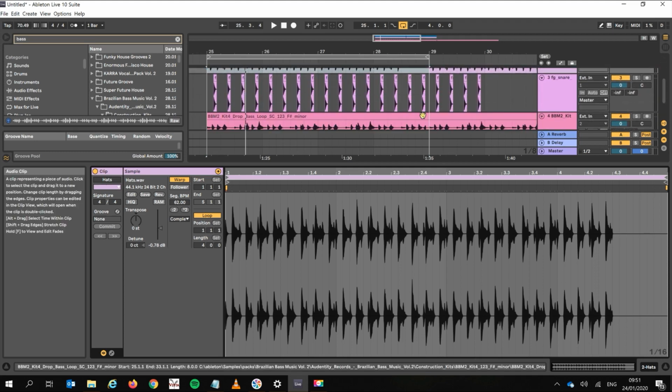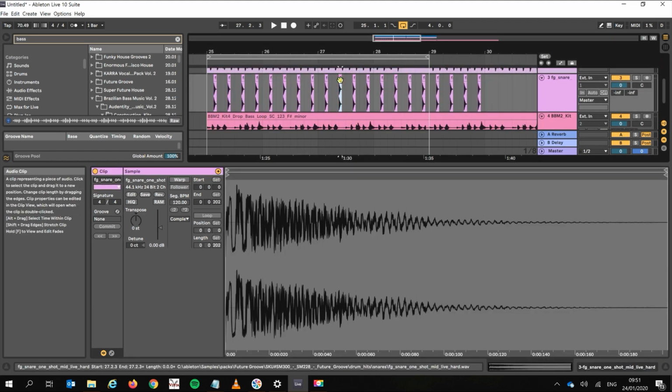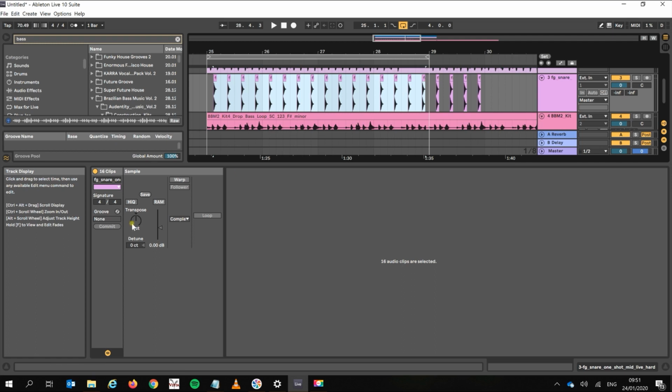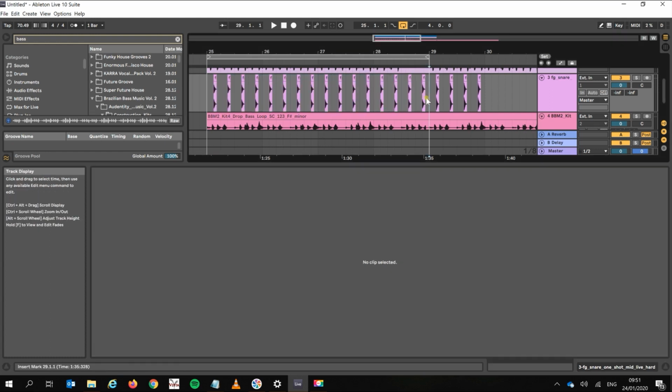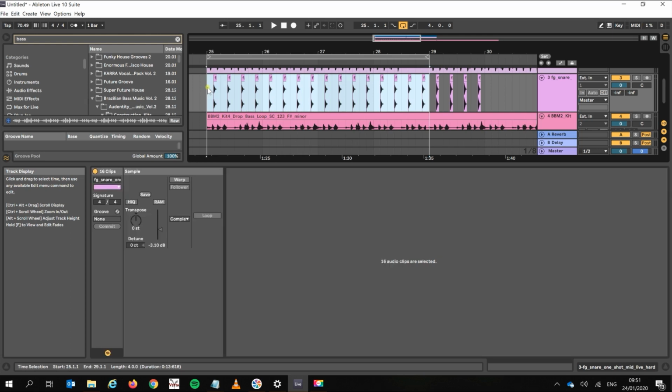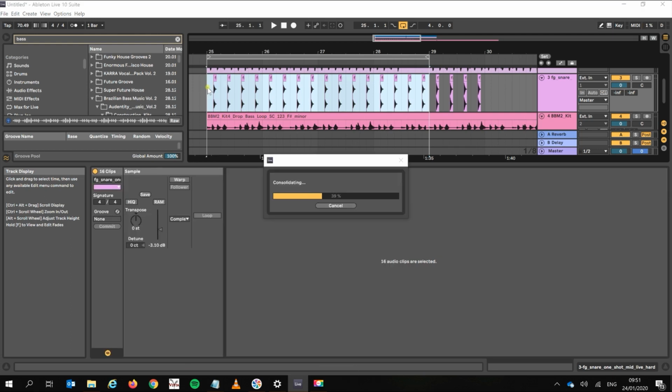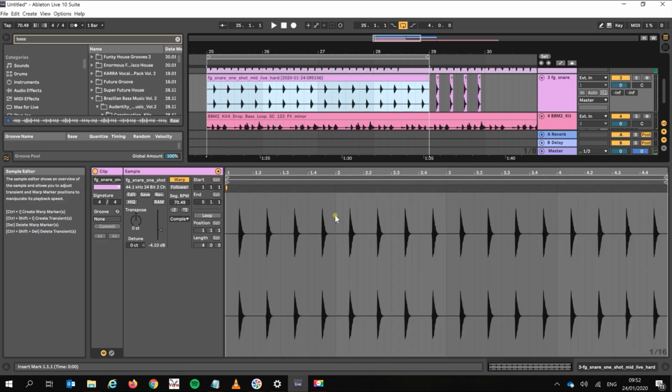And the snares are quite high. I'll just show you a little trick. If you select one of the samples and then press Shift and select them all, you can just reduce the gain or even transpose them all at the same time. So I'm just going to reduce the gain a little bit. The best thing to do is to consolidate them. You can just select all of them and press Control J. They'll consolidate so you can see them all together, and when you see them all together, you can see that this isn't going to clip.